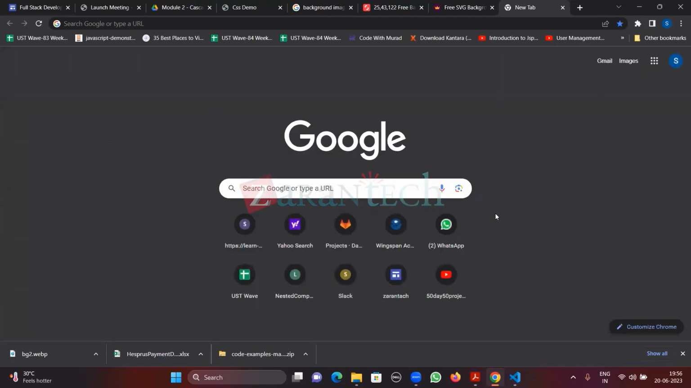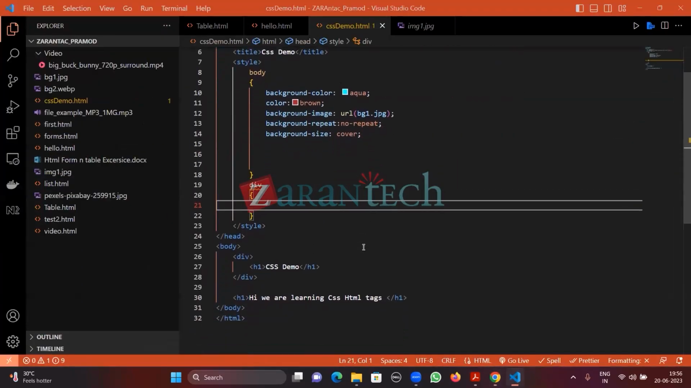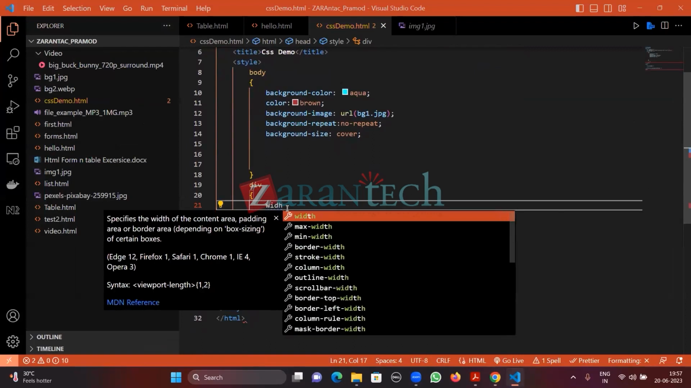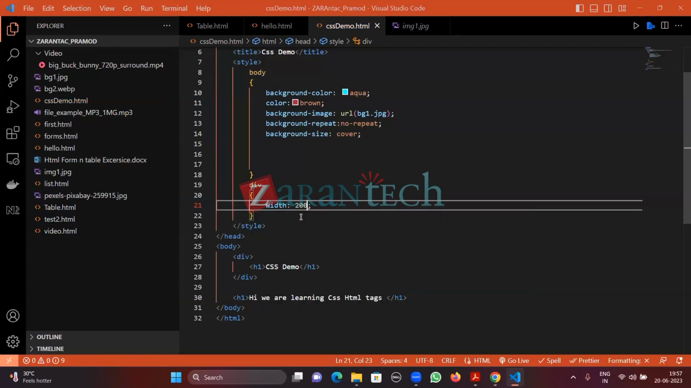So let's create here. Suppose we are creating my div tag. I just want to create 200 by 400, meaning width is 200 and height is 400. So what we'll do here? Width. Okay. So total width equals 200.